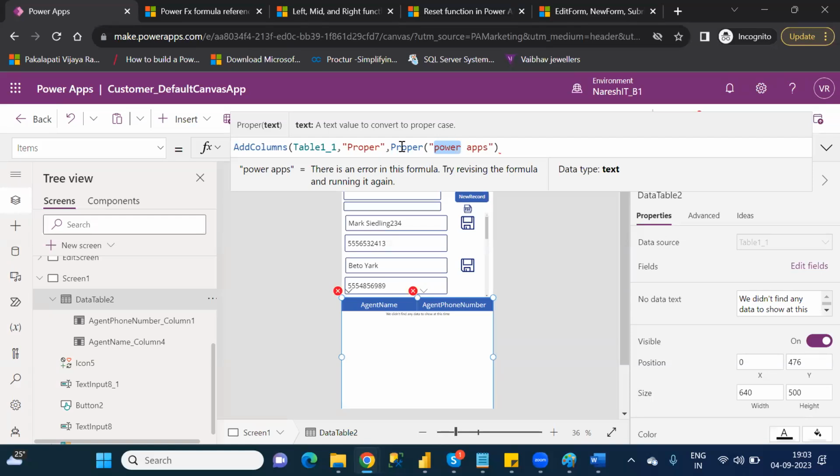If you pass the column name also, it does the same thing. Each and every word's starting character must be a capital letter, remaining all are small letters. If you know Power BI, in transform data we have an option, capitalize each word. Similar to that, here the proper function will be there. Understand? See here.